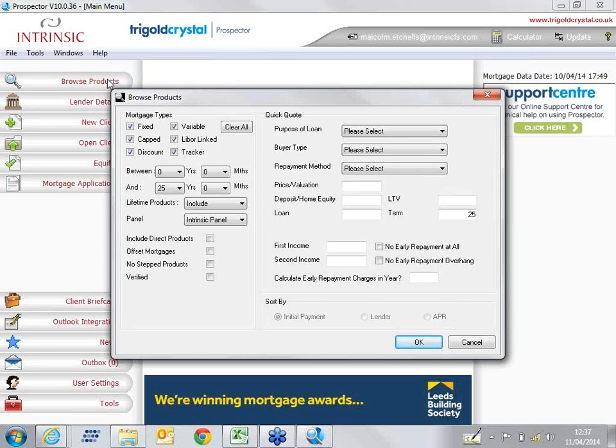Click on Browse Products. What appears is all the various mortgage types, from fixed through to tracker. You've got the product term, so how long the term of the product is going to be, between 0 and up to 25 years. Now, as we know, gone are the days of having product terms that long. So invariably you have product terms these days of 2, 3, and 5 years. You've then got lifetime mortgages to include or exclude.